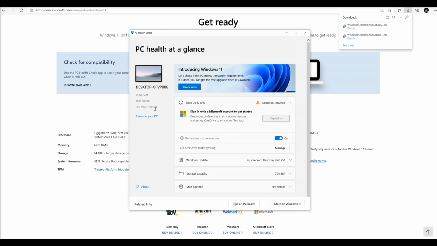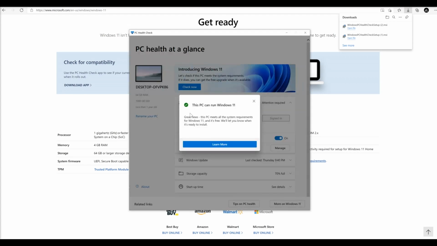Again, give or take, that might depend on the BIOS date or the CPU date and stuff, so it may not be 100% accurate. But basically, what you need to do is ignore all that and just click where it says check now under where it says introducing Windows 11. So you press check now, and it'll say this PC can run Windows 11.